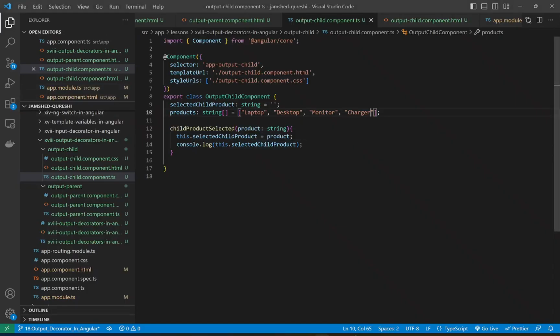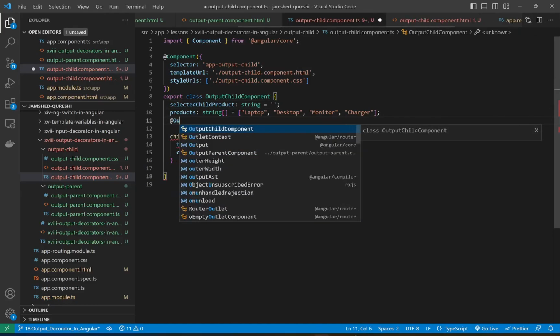Now how do we send it to our parent component? For that we use output decorators in combination with event emitters. What the event emitter class does is it creates a custom event for us. If you remember in our previous video for event binding, we were binding events like input, change, click using event binding in Angular, and here we will create a custom event for this particular component. Let's see how we can do that. So first we will write the output decorator.